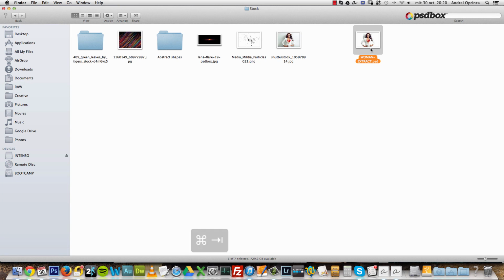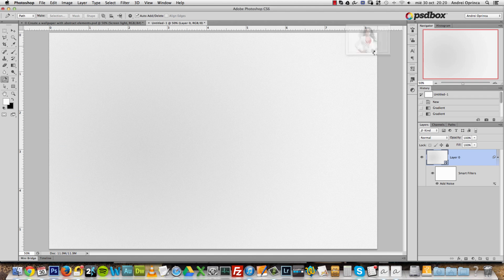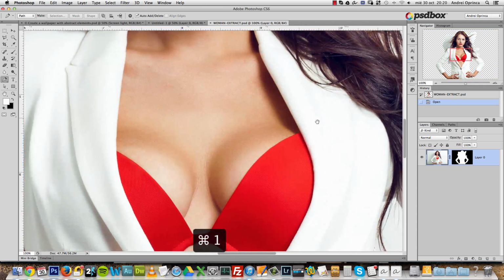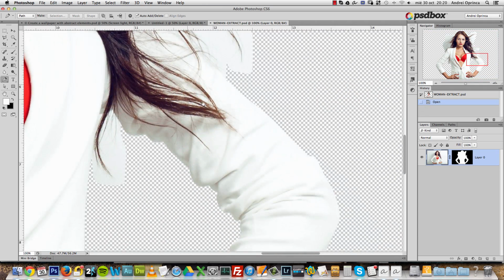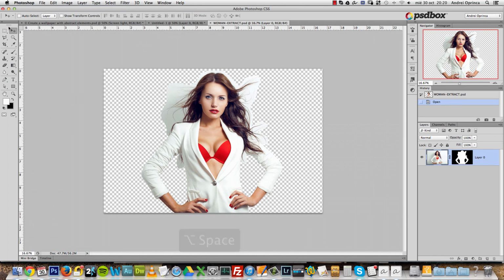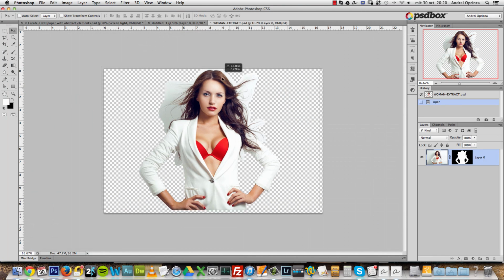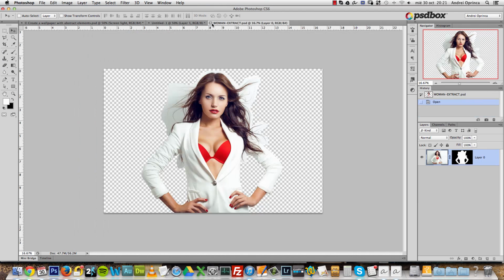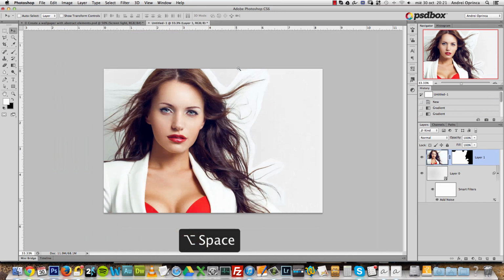This is the original extracted image that I got with the pen tool. You can see the layer mask here, and you can see that the edges are perfect and we have the space around the hair. So what I will do now is get the move tool, click on the canvas and drag this to my other tab and let go. And I will close this because I no longer need it.